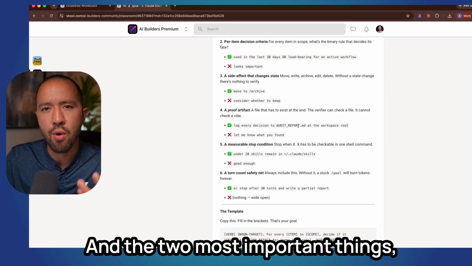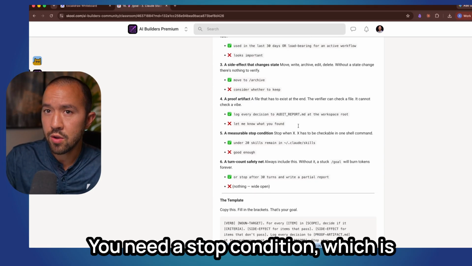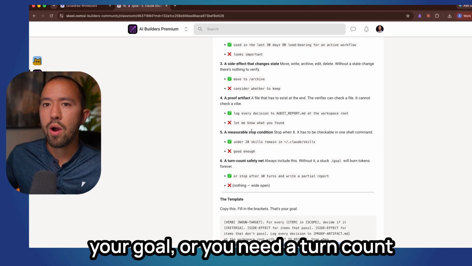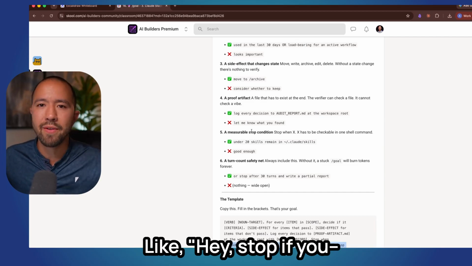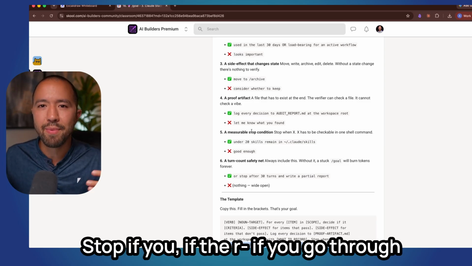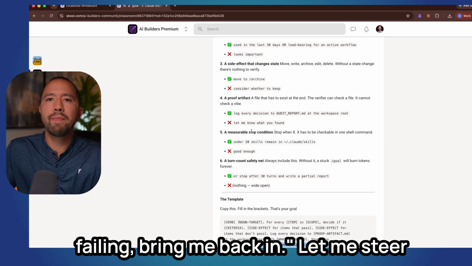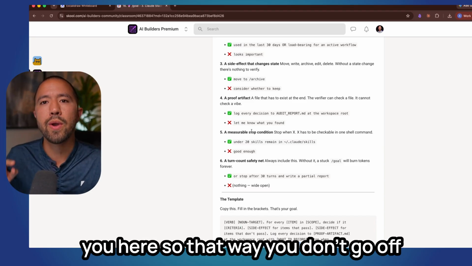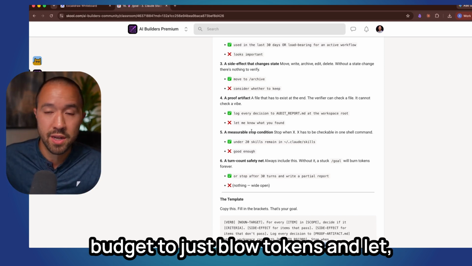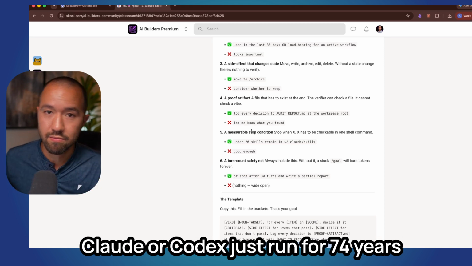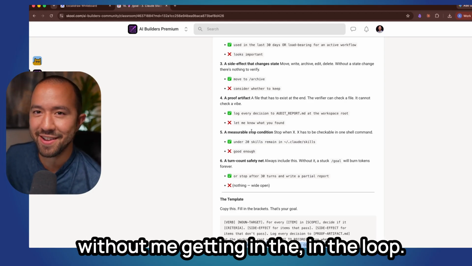And the two most important things, if you get nothing else out of this, are these two. You need a stop condition, which is your goal, or you need a turn count safety net, which is like a limiter. Like, hey, stop if you go into a doom loop. Stop if you go through 2 or 3 review passes and you're failing. Bring me back in, let me steer you, so that you don't go off burning tokens. I don't have an unlimited budget to let Claude or Codex just run for 74 years without me getting in the loop.